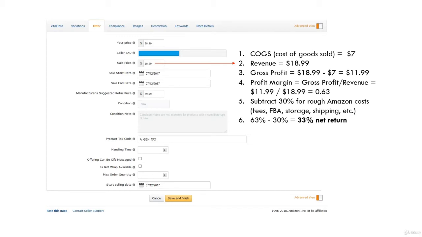Gross profit is revenue minus my COGS, so that's $11.99. Then profit margin is gross profit divided by revenue. So $11.99 divided by $18.99, that's 0.63 or 63% profit margin. And then as a general rule of thumb, I subtract 30% for all my Amazon costs, my fees, FBA, storage, shipping, and so on. So 63 minus 30, I have a net return of 33%.